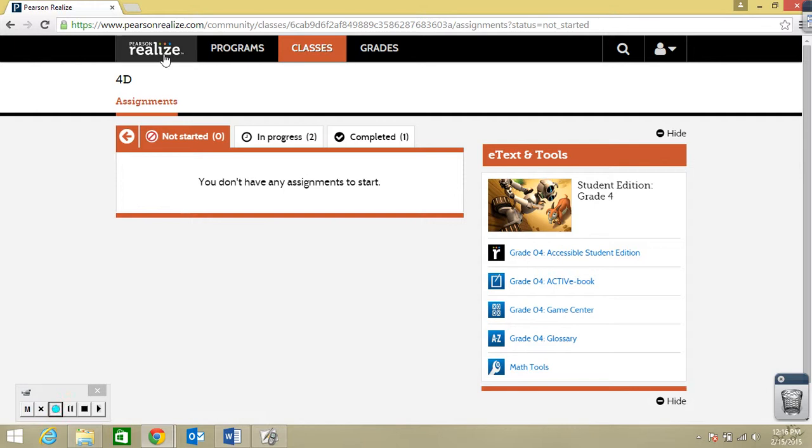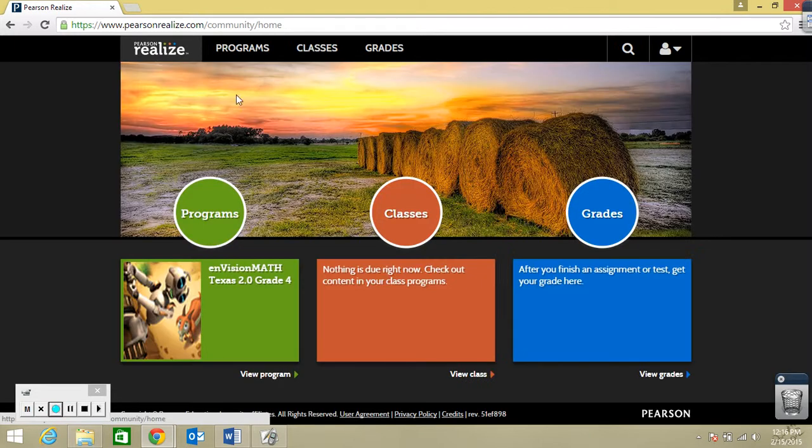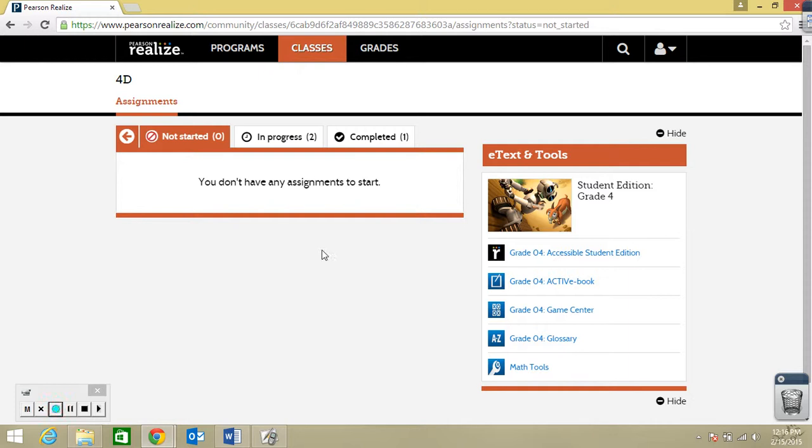And again, if you go back to this Pearson Realize button, it takes you straight back to the home page. So the orangish red button here is the one you're most likely going to be clicking on the most, because it takes you back to this page, which has the not started, in progress, and completed tabs, plus this little e-text and tools, where if you need to access that glossary, you can just click it right here.